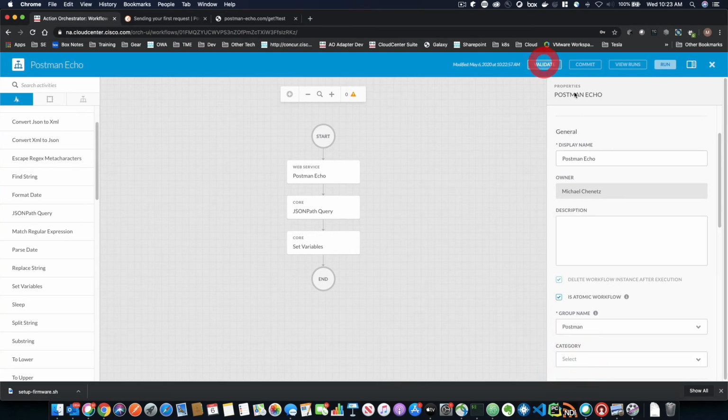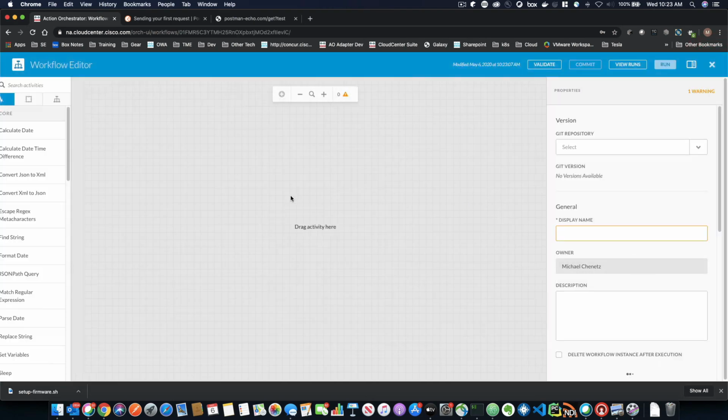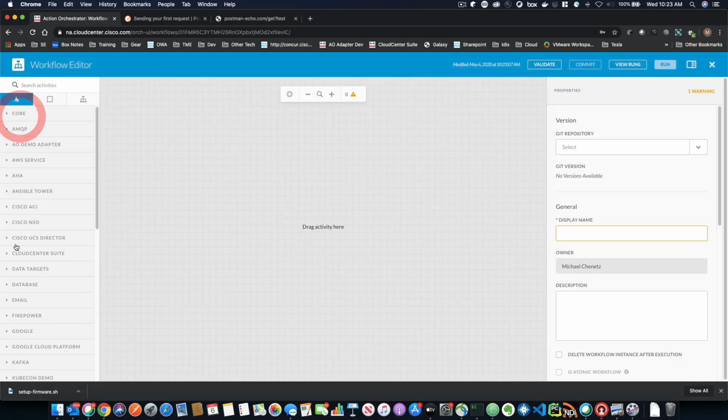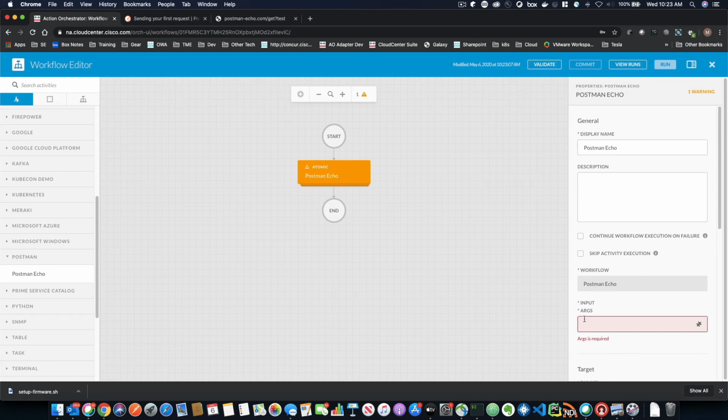And what's really cool about this is when you validate it again, you can't click run anymore. So what does that mean? That means now when I create a new workflow, I have a new category over here on this side called Postman, and I could drag Postman Echo into a workflow, and now it just asks me for the args here in the workflow. Notice it's not prompting the user anymore because it's an atomic action, and it's actually asking you for those variables within the workflow you wanted to create.